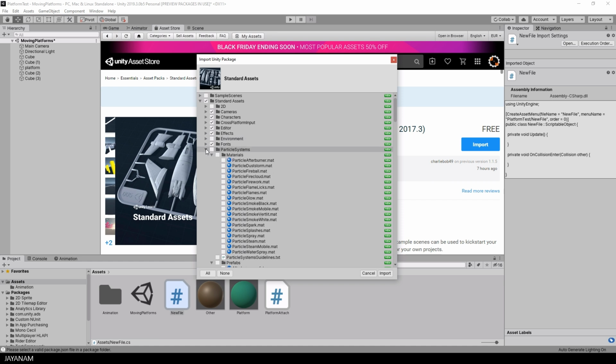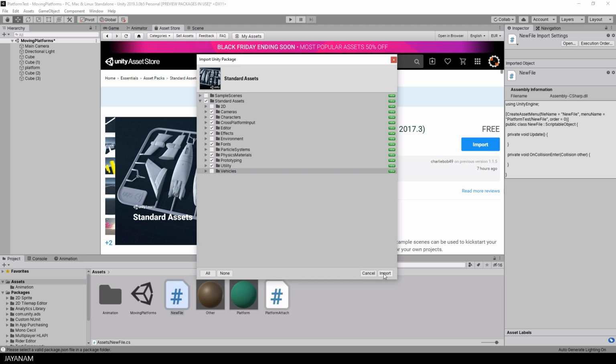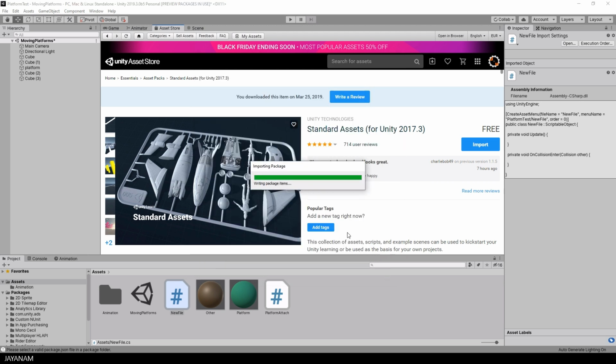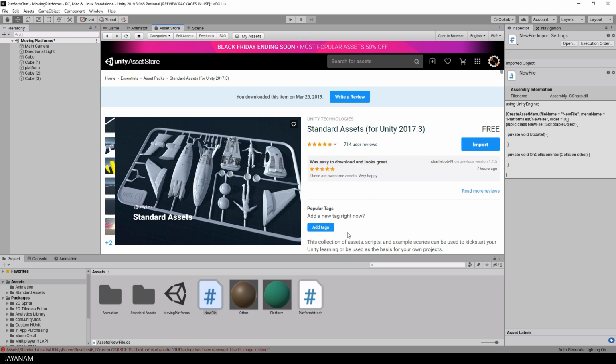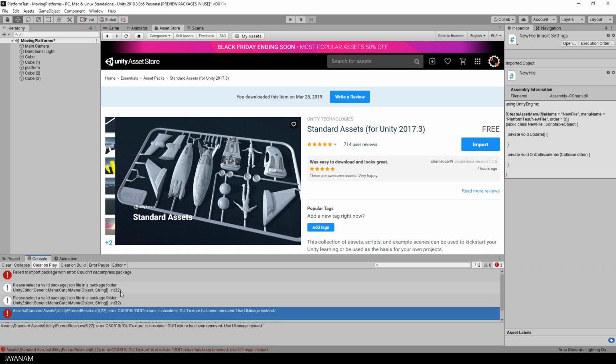You can skip some folders, for example the sample scenes or the 2D folder, because we don't need them for this tutorial. But anyways, after you imported them and start the game, you run into some errors. And this is because the package contains things that are deprecated. But let me show you how to resolve these issues.